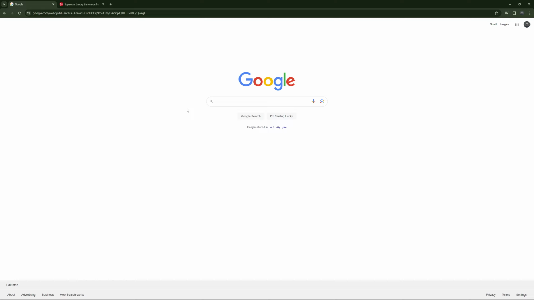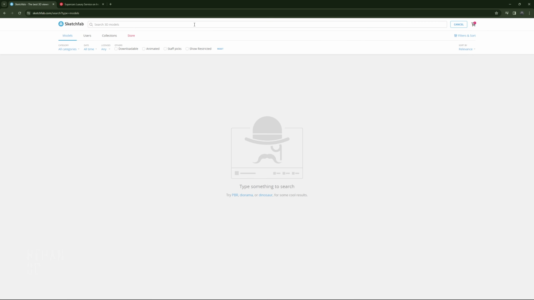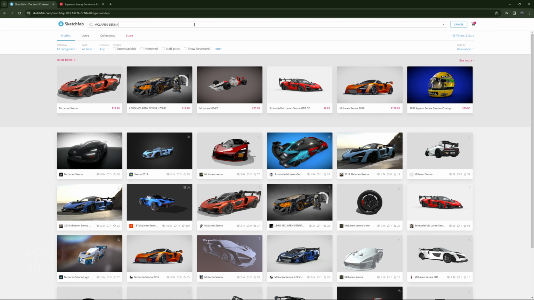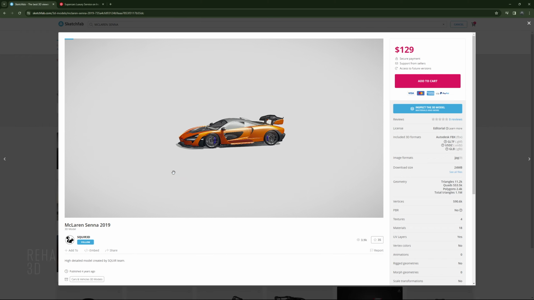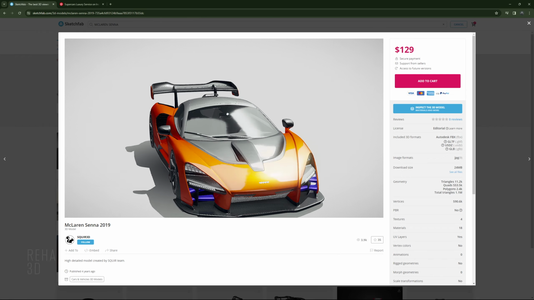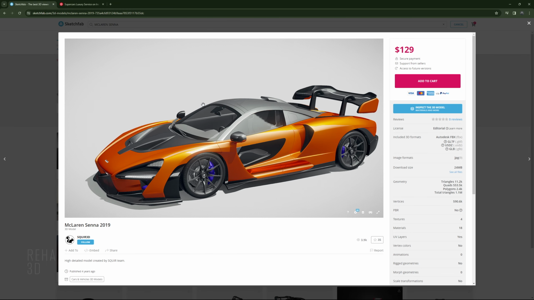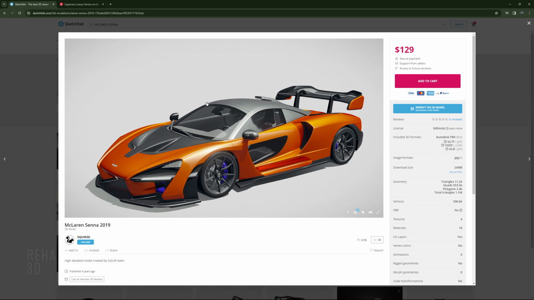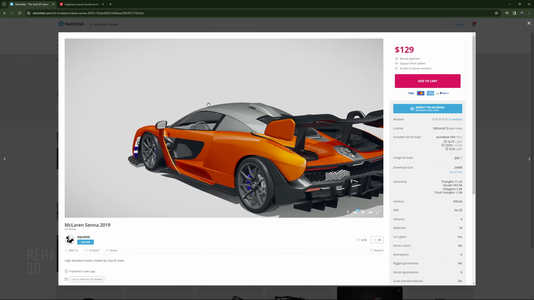So for the models I use Sketchfab. Simply search Sketchfab and open the first one. Now I'm going to use the McLaren Senna model. Type McLaren Senna. This one. This is a paid model. You can see $129, but I am giving you this for free with all the setup, materials and settings for the model. There will be a link in my description, so you can easily download.